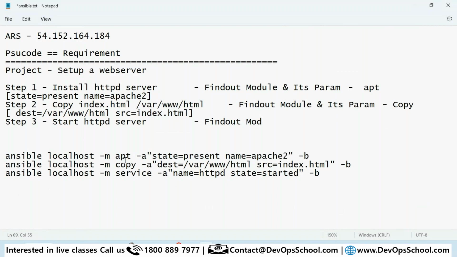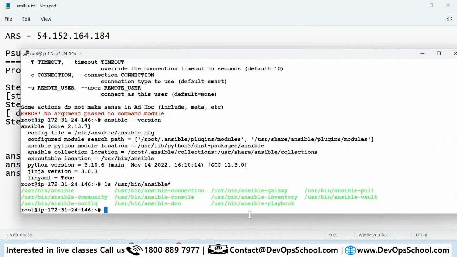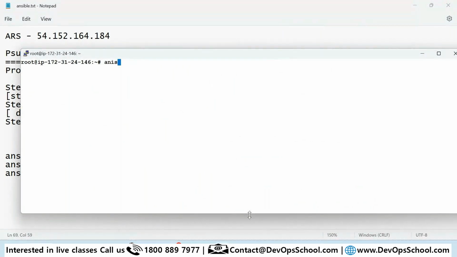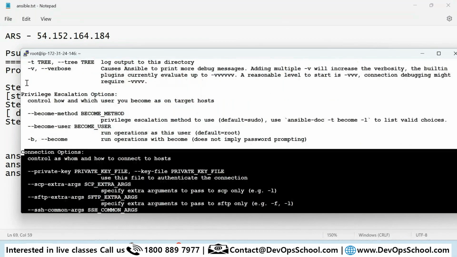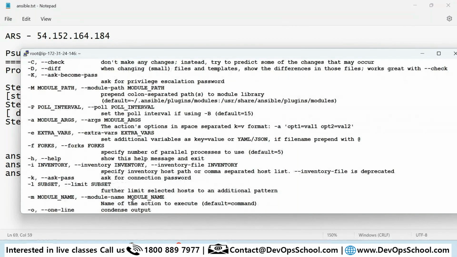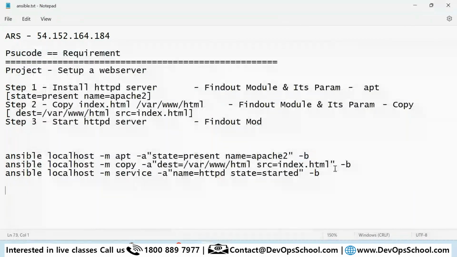Now, hyphen m is for module, the name of the module, a is for arguments, these are the arguments, and b means sudo access. Now you will ask, how do you get to know? Actually, all these options are there if I type ansible. You have to spend some time finding out your options. So this code is done.